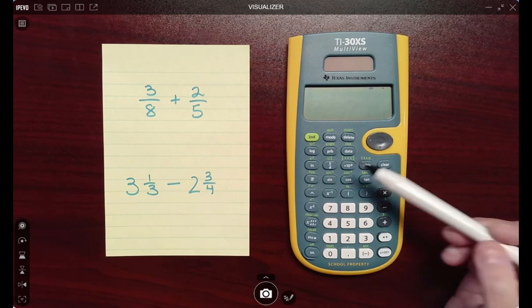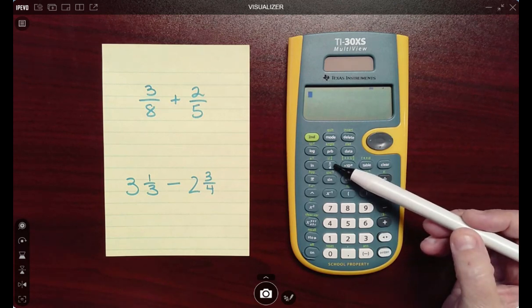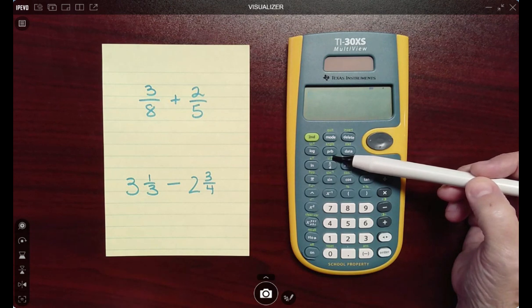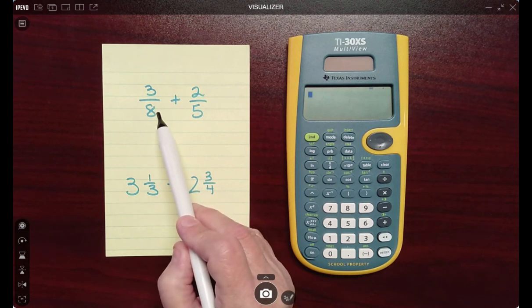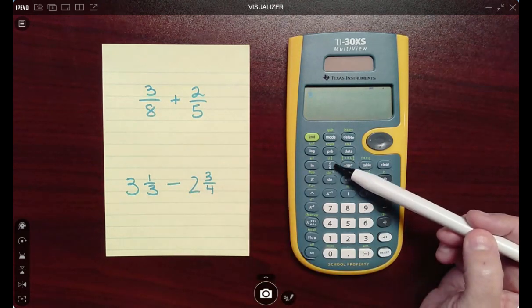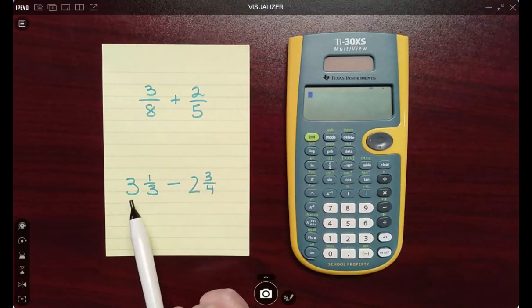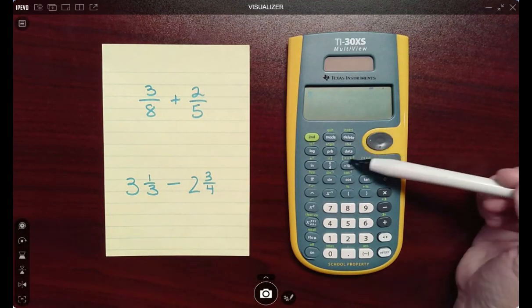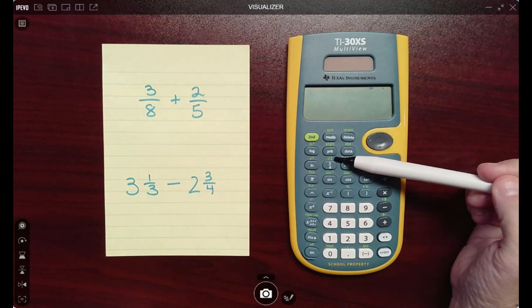Find the N over D button on your calculator. Notice the green UND just above the N over D button. If a math problem has only a numerator and denominator, we will use the N over D. However, if a math problem is a mixed number, a whole number with a fraction, you will need to use the second key to access the mixed number format. Follow these steps to type a fraction into the calculator.